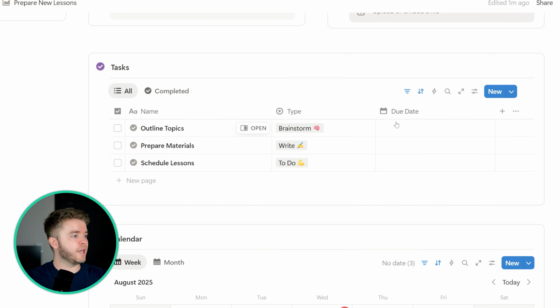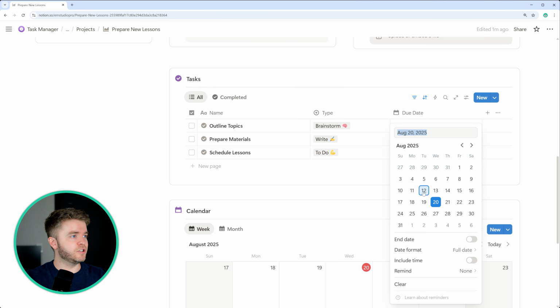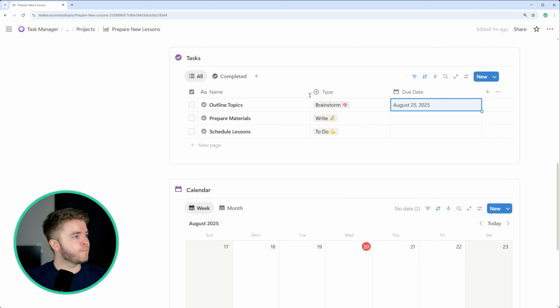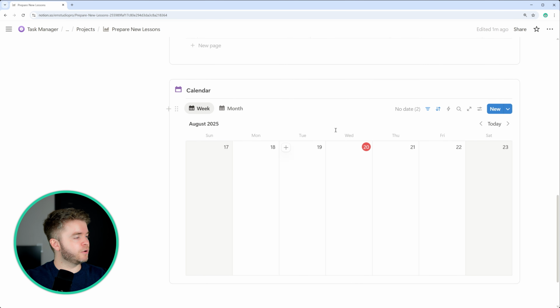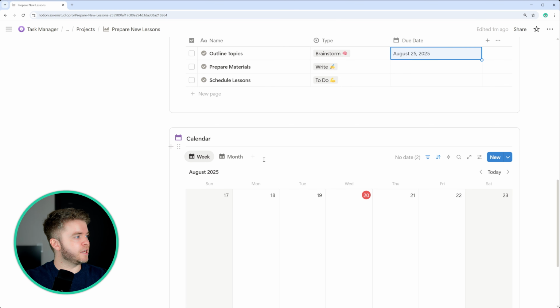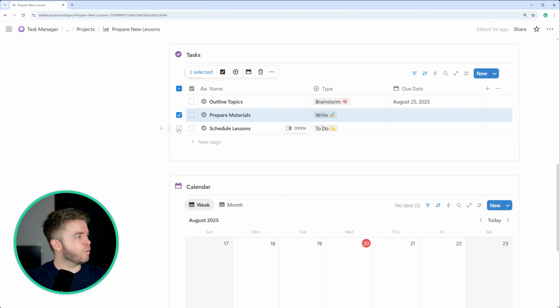Okay, great. And then we can give our tasks a due date. We can do this one of two ways. We can select a due date manually using the calendar. So maybe we could select next week, Monday. But what we can also do is, we notice there is a calendar down here, and we can drag our tasks to the calendar and arrange our due dates this way.